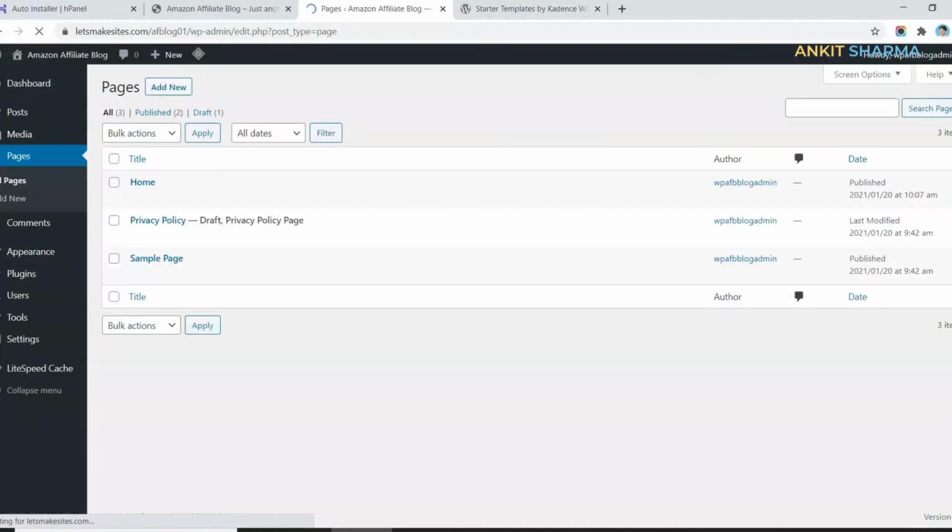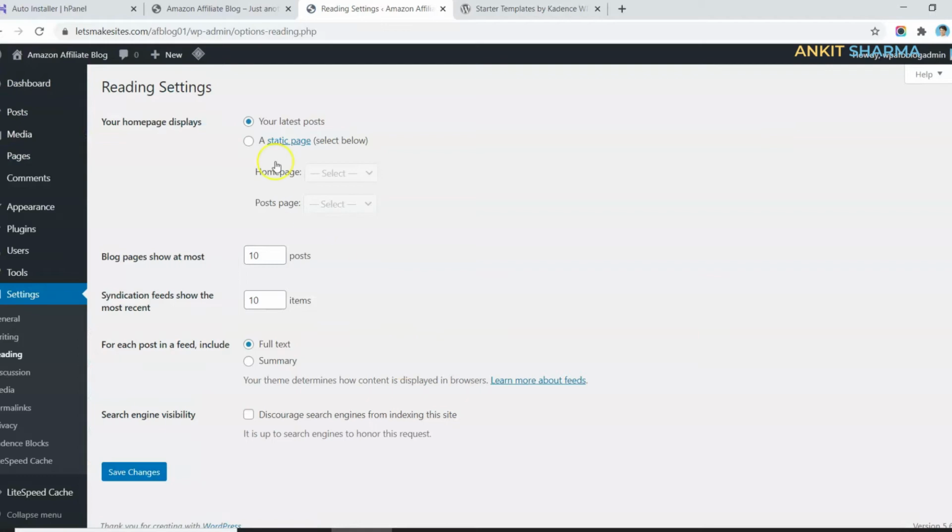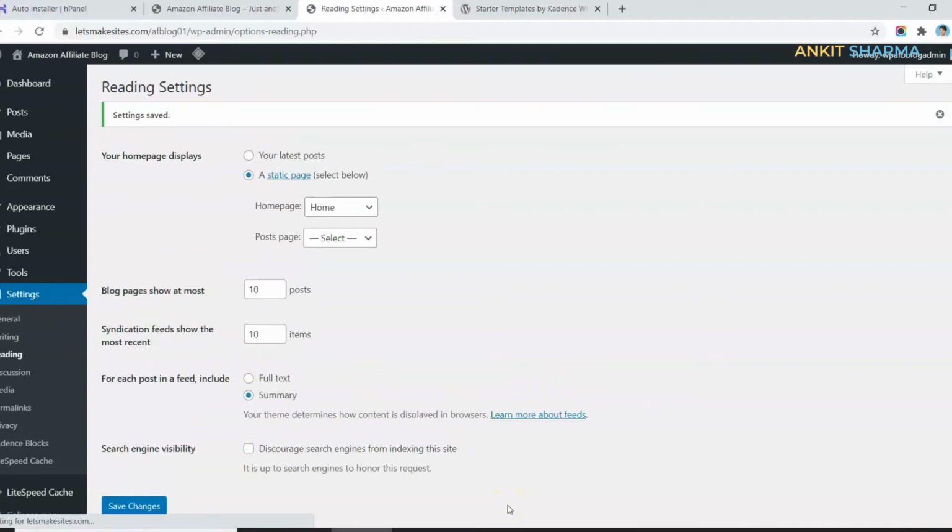Alright, when we go back to settings and we click on reading, and we now change our home page to static page home. We do not assign any page for posts yet, so we don't need to do that. And we select each post feed will include summary only. We click on save changes.